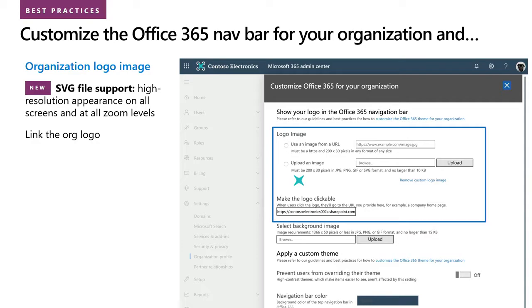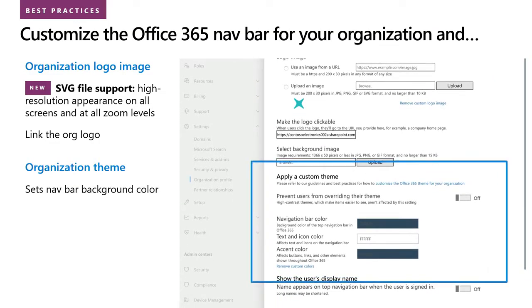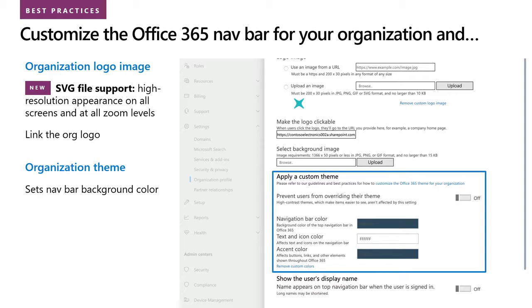Also, you can link that logo. Most companies will choose to link that back to their company portal, home site type page, but that's up to you. You can also set that nav bar theme up at the top that I was talking about. It allows you to set the nav bar color and also some additional link colors that will show up in some other places in the UI. If you go to all the trouble to do that, you'll want to flip this switch over here that will prevent the employees from just overriding that and using personalized themes in Office instead.